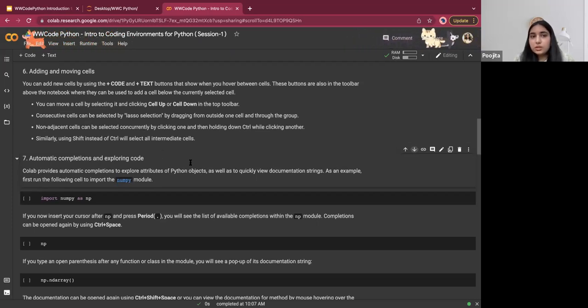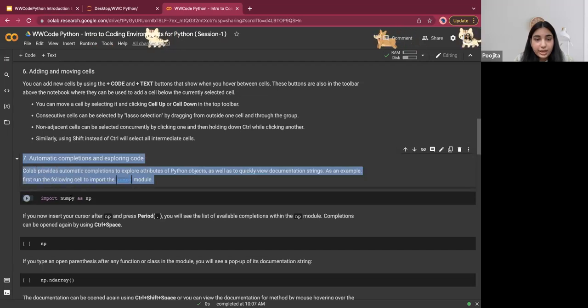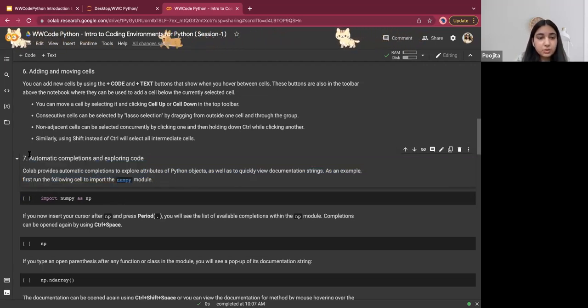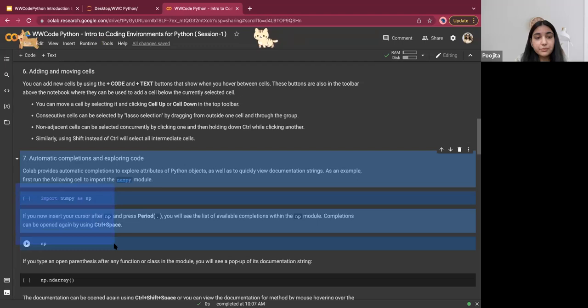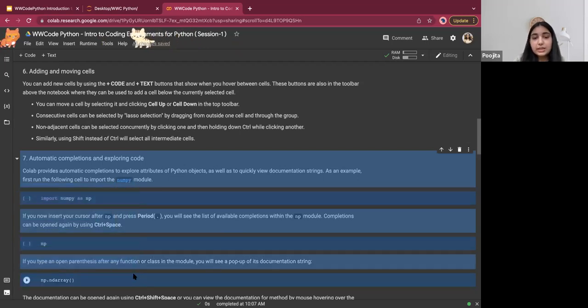Apart from how to move the code or move the cells, we can also select the cells. So let's say I have to select this one. You can select the consecutive cells by dragging and dropping it like this. So this way, the code is selected. I have to click outside the cells and then drag it in the cells. So this is how I'm selecting the consecutive ones.